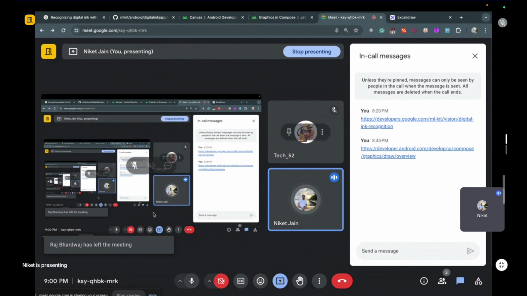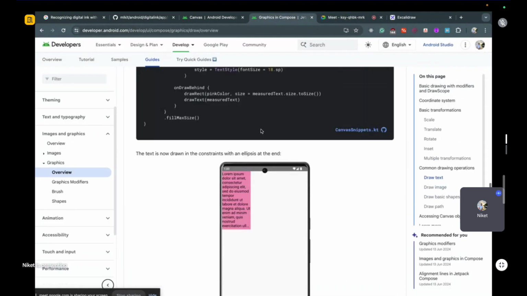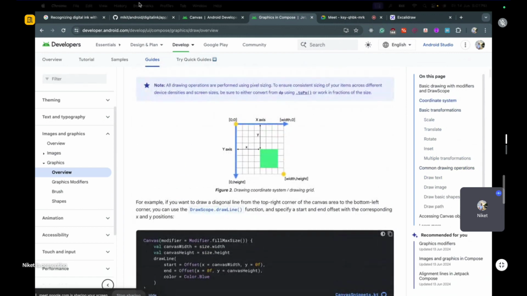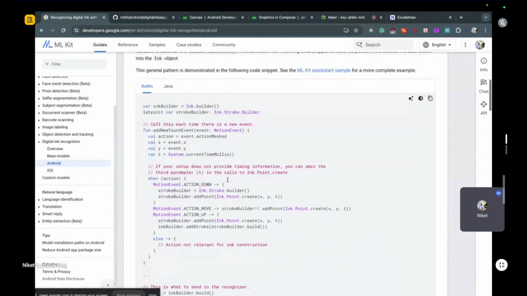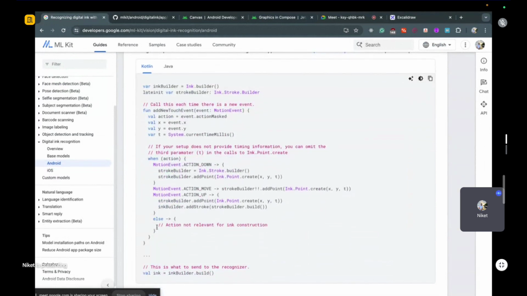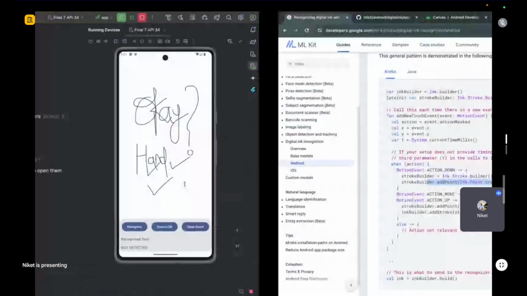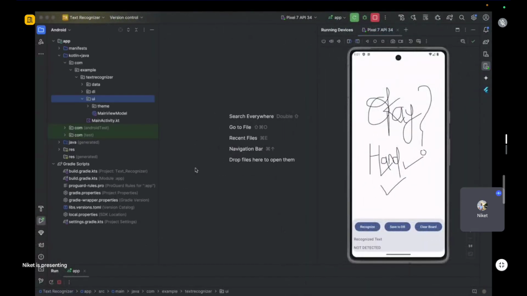I hope you all understand what I meant here by the graphics library, and we're going to use the same in our application. So now we have a few points that we want to iterate. We're going to go to our application. Go to my main activity.